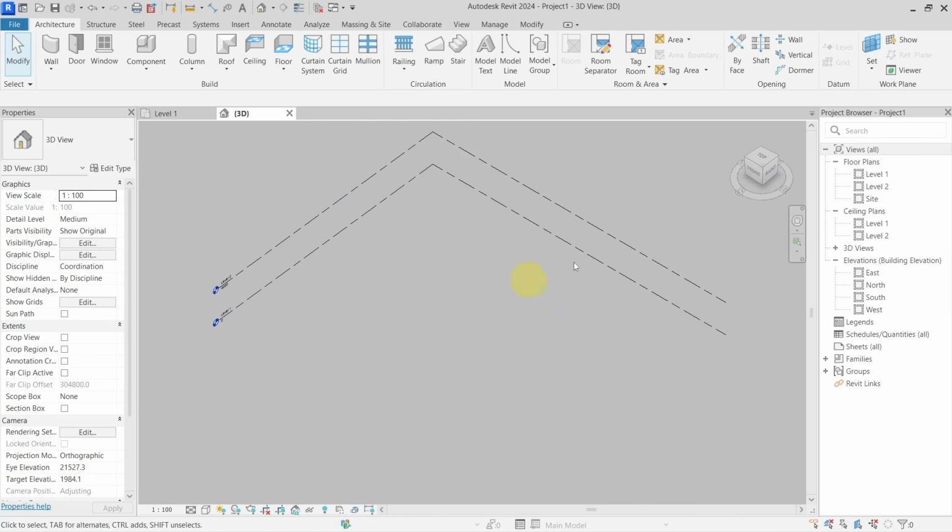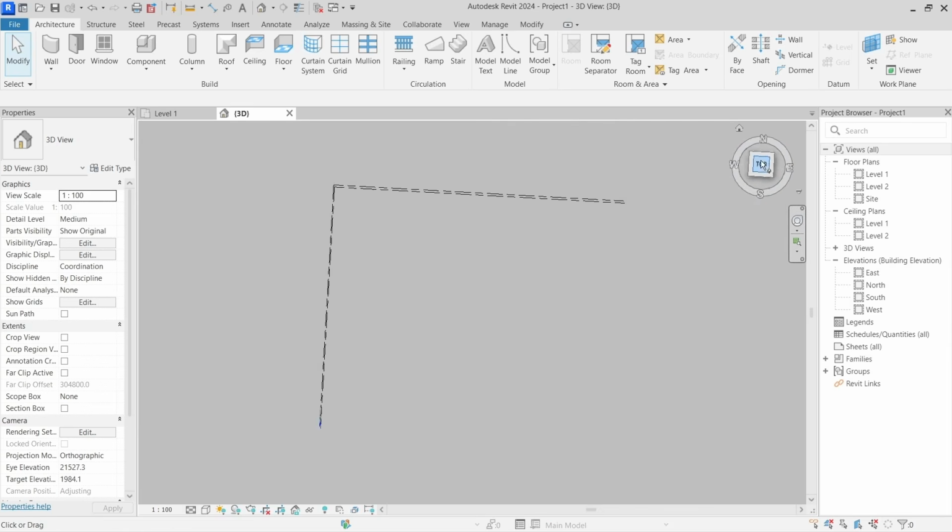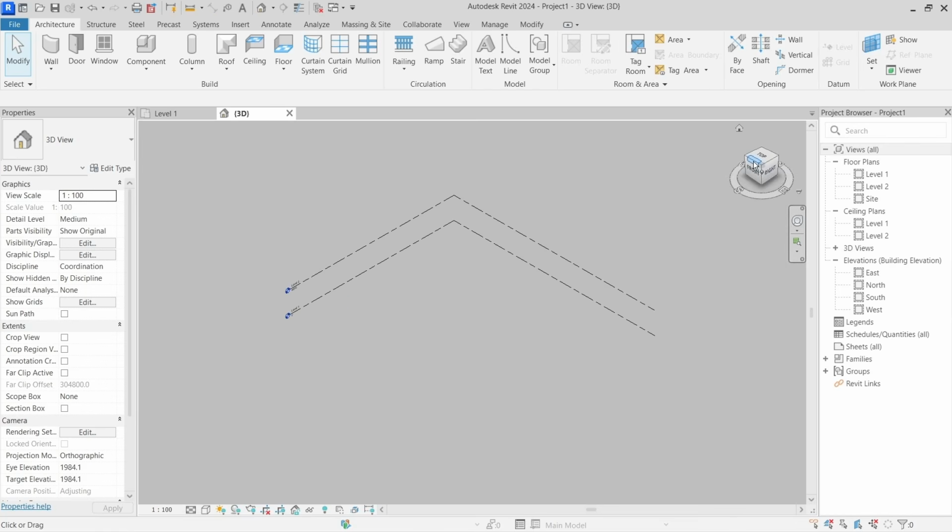In your 3D views, you can also use your view cube, which can be found here, where you can just use it to take you to the predefined positions, which can be useful sometimes.